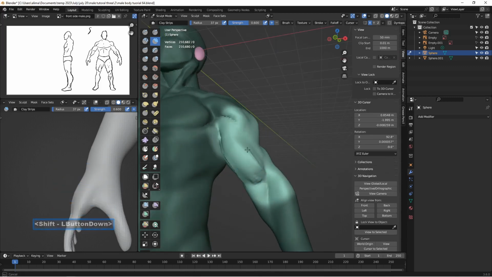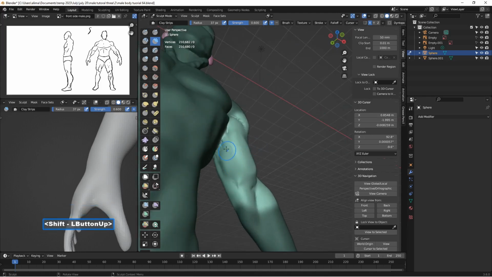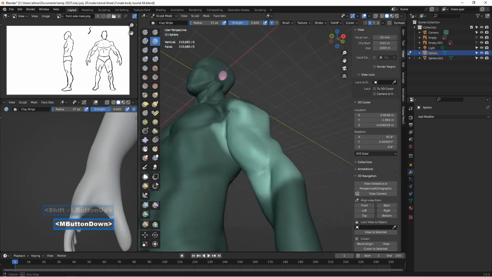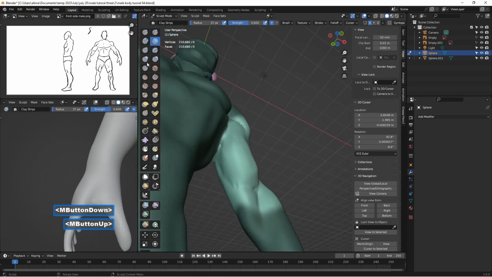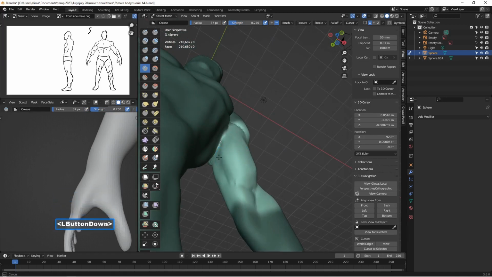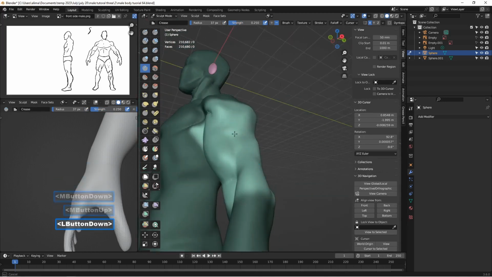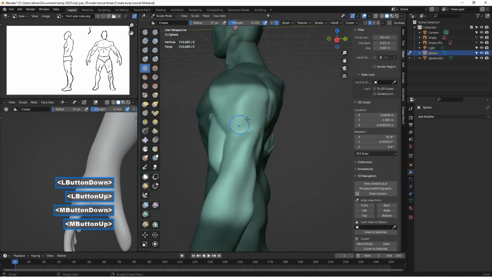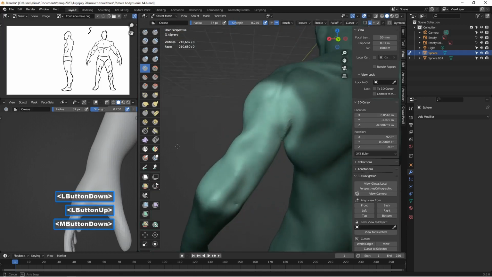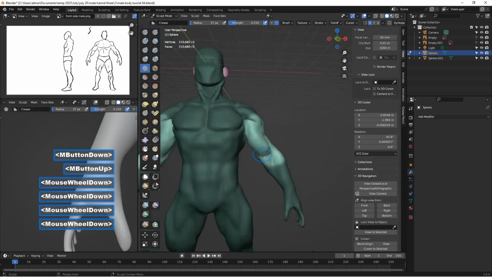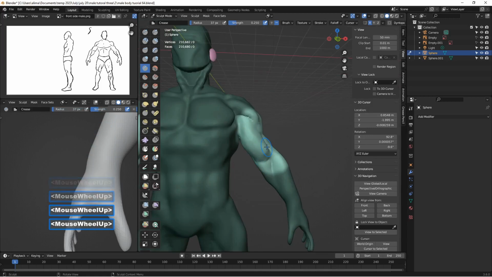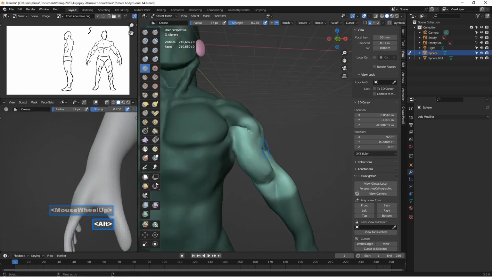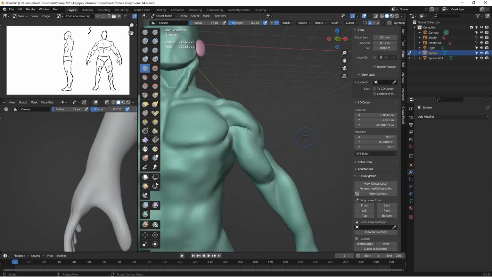Clay strip is very good for building things up. I used to almost always use the blob brush. I'm starting to learn to appreciate clay strips more. Go back to crease. I think that looks better. I'm going to hold Alt, press M to get rid of the mask.